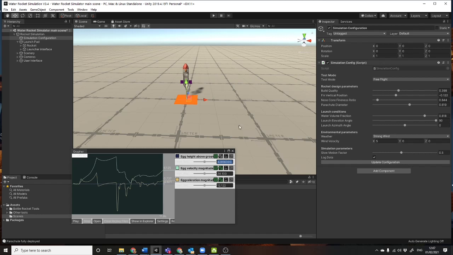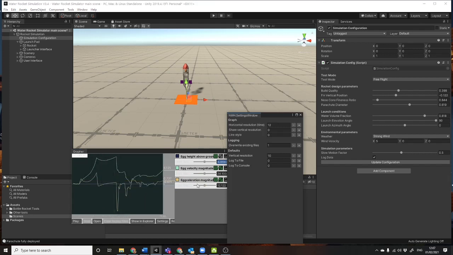Okay, I think that's about it. There's some other things. If you want to change the amount of time that you see in here, you can change the length, horizontal time. So if you want a longer recording, you can put a greater number in there, up to 30 seconds, or you can make it shorter if you want.